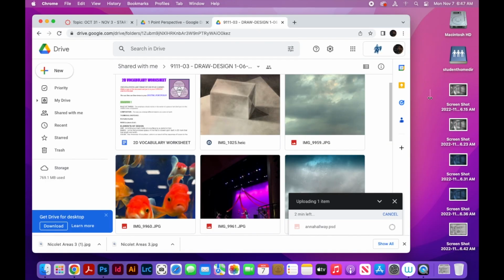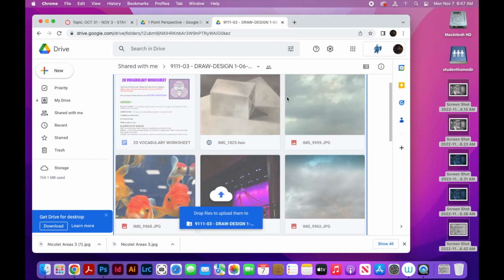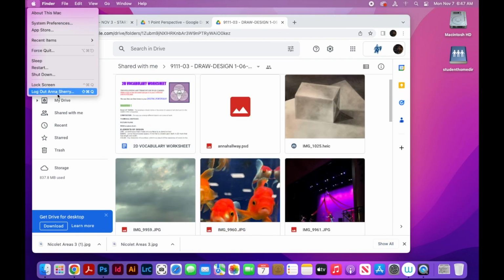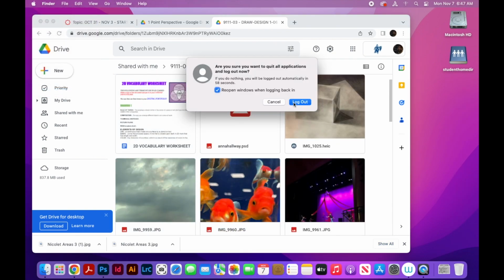Once you drag all the screenshots and PSD file in your class folder and have printed what you need, you can log out of Adobe and then out of the computer and start drawing or painting. Have fun!